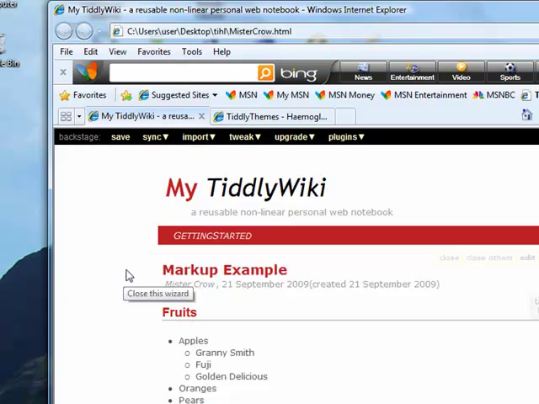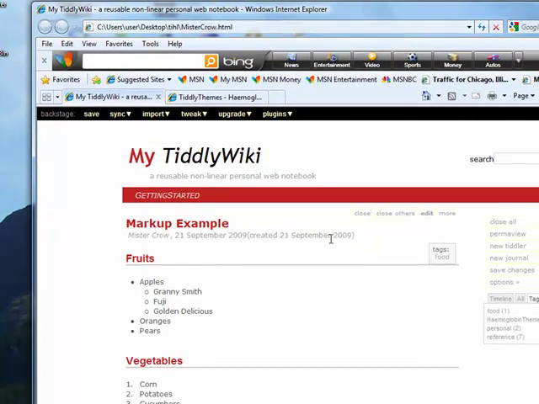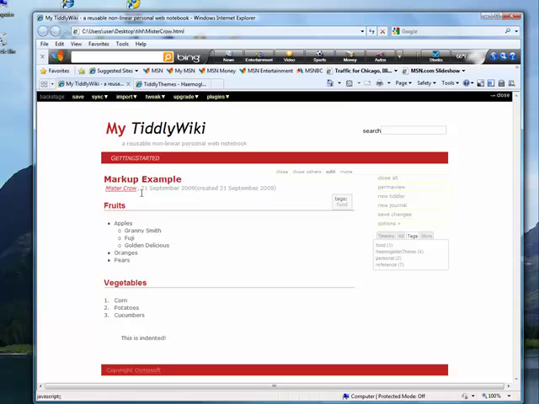I'm going to click Done, and notice now that my TiddlyWiki has that theme applied to it, which is pretty cool. So that's how you can change the look of your TiddlyWiki if you want to.